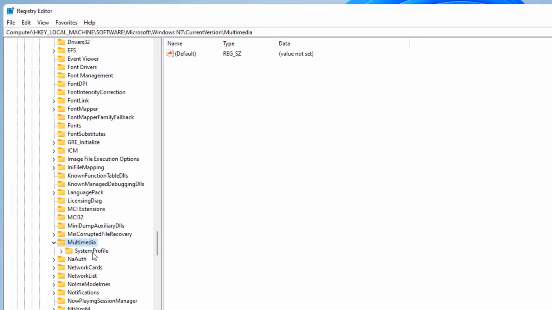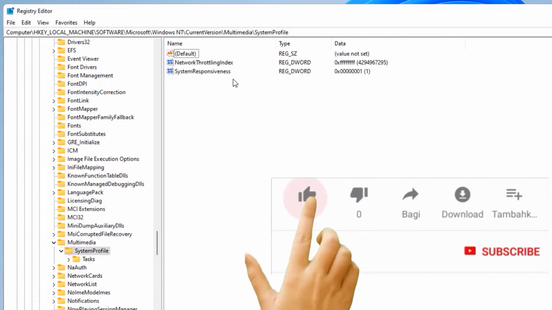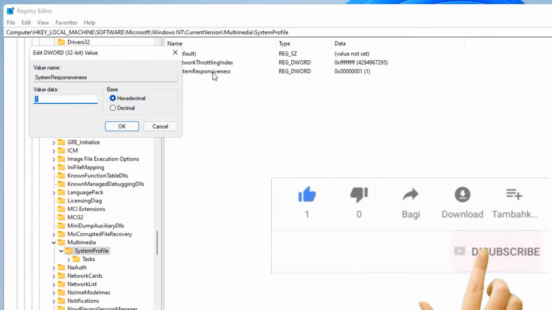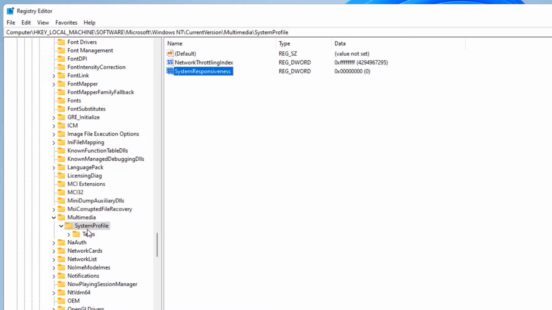Now you will find SystemProfile. Double click. And on the right side you will find SystemResponsiveness. Double click on that. Now the responsiveness is 1 in hexadecimal base. Now you have to set it to 0. Then press OK. Now on the left side under SystemProfile you will find the Tasks folder.